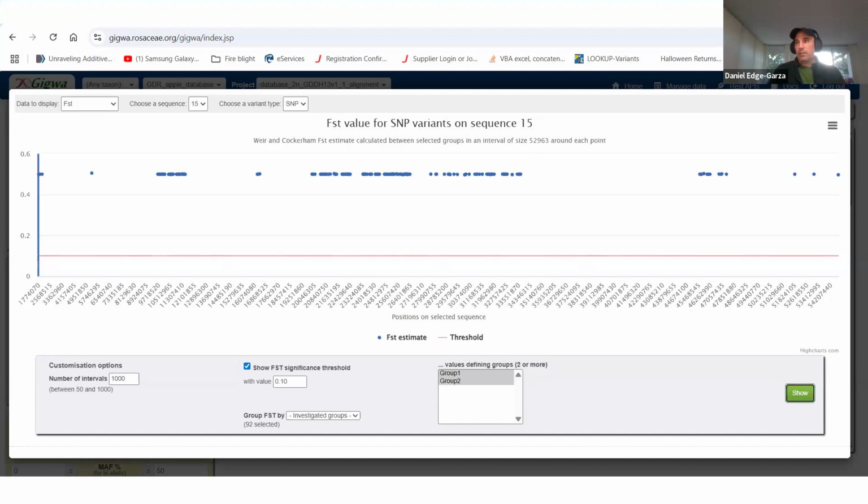FST, well, because I selected the markers to be all the same within the groups, I'm not going to get much variation in this, but you can still see that there's some deviation between the two groups there.